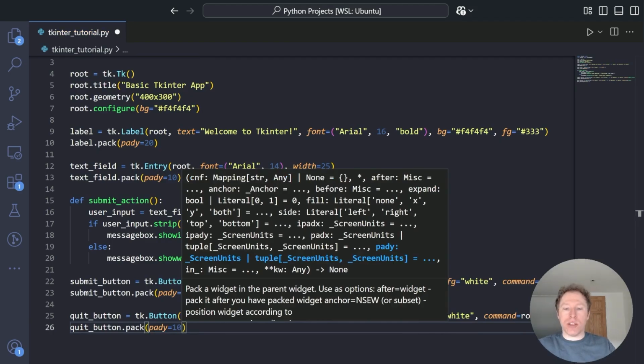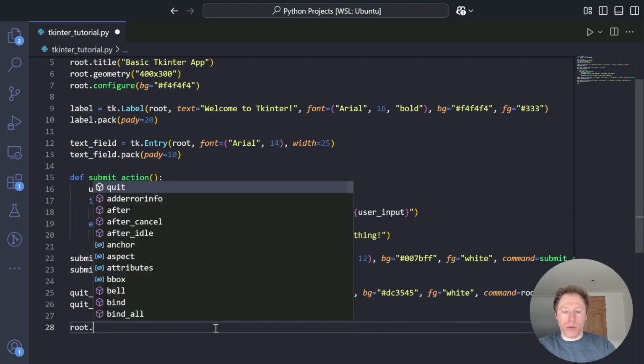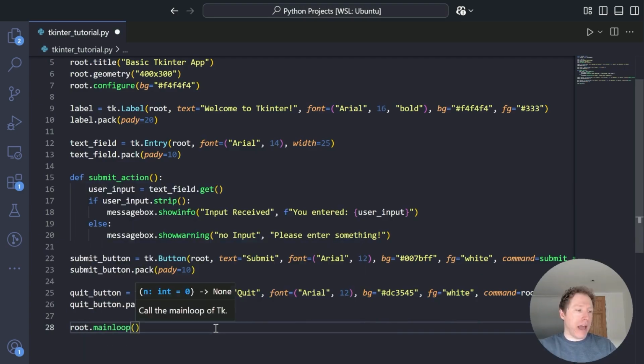Excellent. So as you can see, this is a very basic button, and what it's going to do is quit our app once we click on it. Now, finally, how do we run this? How do we launch our app? Well, we would call the mainloop method. To call the mainloop method, we would simply type out root.mainloop. And that would then start our app.